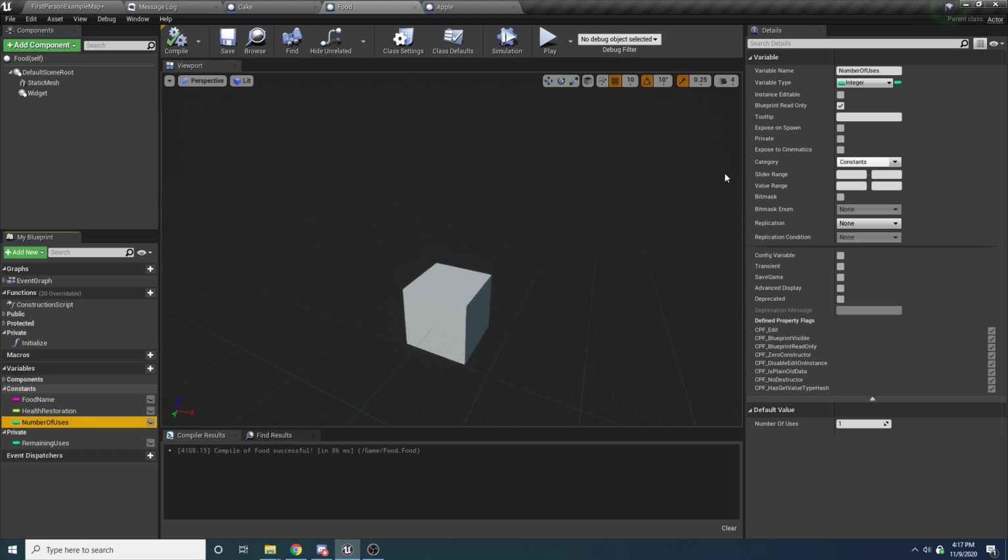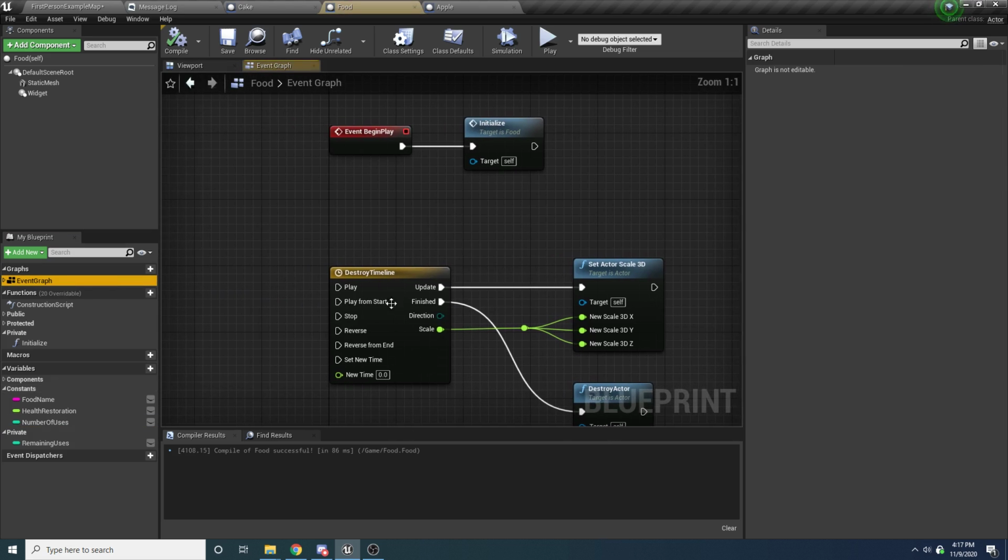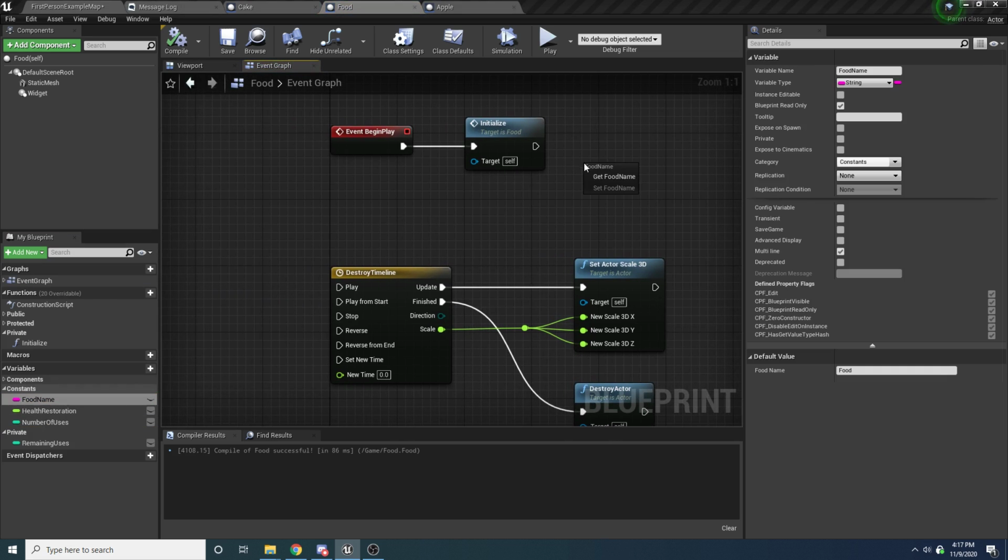Because again, my golden rule is that you want to make things as restrictive as possible, not to make things harder on yourself, but in the end, it makes things easier, because if things are as restricted as possible, then it's harder for you to accidentally use them in the wrong way. And you can even see real quick, if I try to drag in the food name, for example, and I try to set it, this is grayed out. I can't even set it because it's set to blueprint read only. Okay, and so that's my variables.